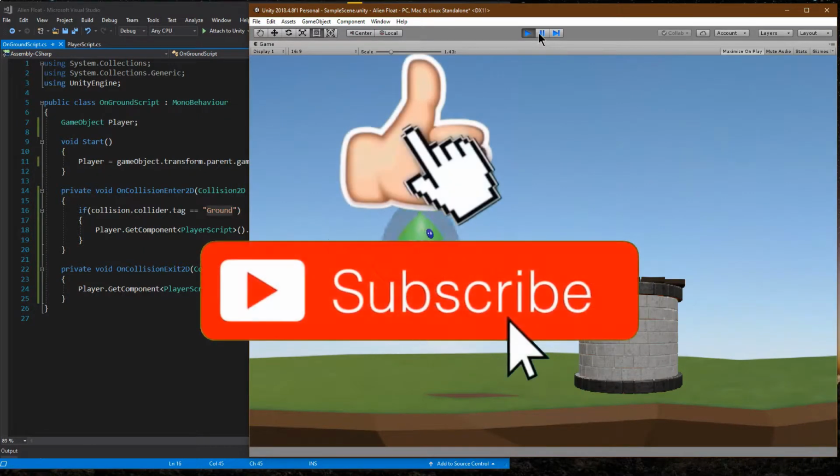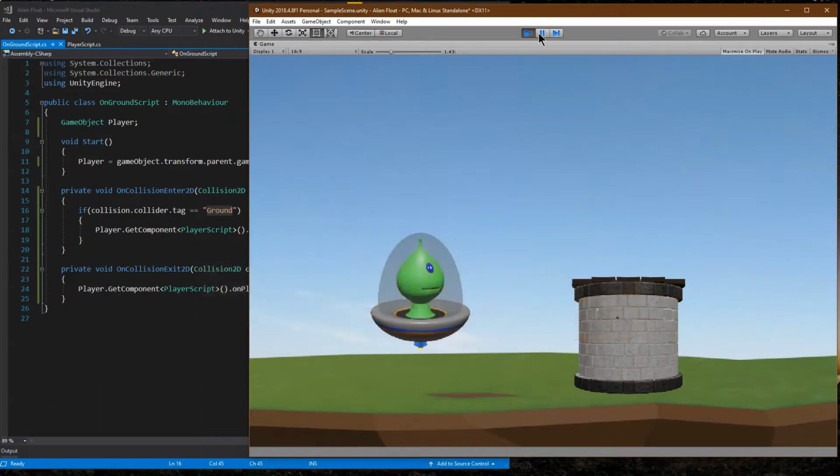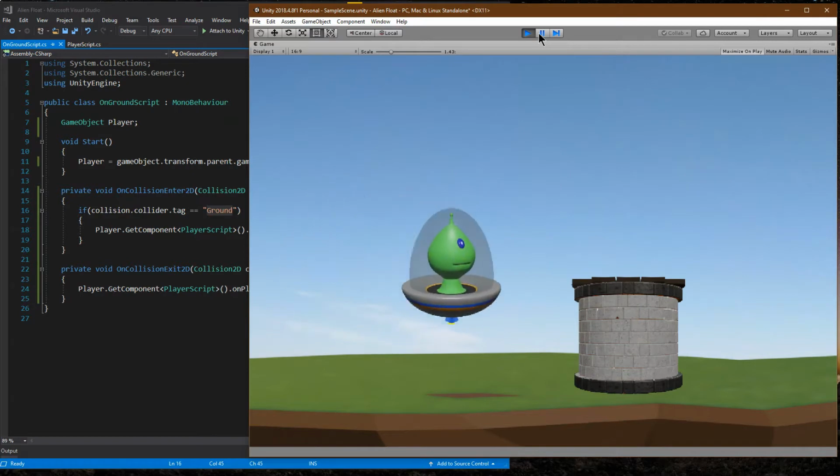And if you're hearing, I cannot do a billion jumps. I have to land before I jump again. Success. Awesome. I hope you create a marvelous jumpy game.